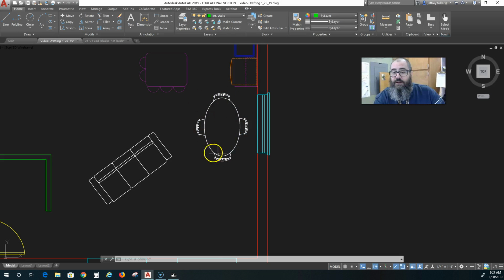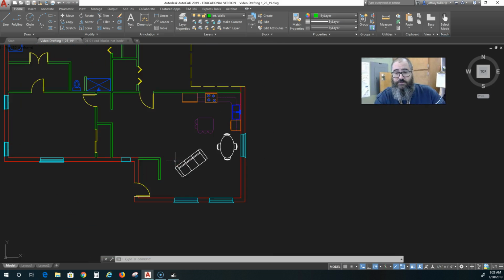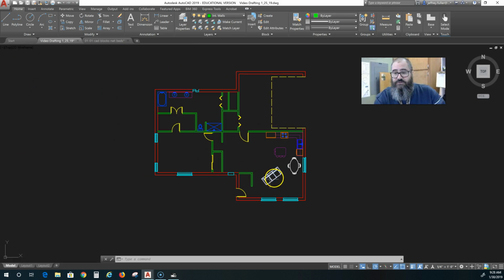The table here I modeled, but this block over here with the sofa, I downloaded. So what I want to show you is how to download and use CAD blocks. You have to find a website, and there are tons of websites out there, some that offer CAD blocks for sale, some that offer them for free.